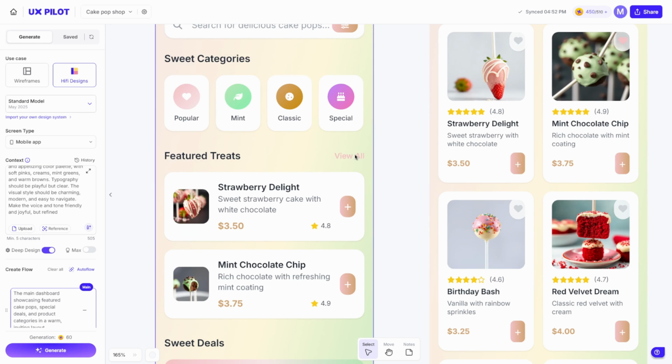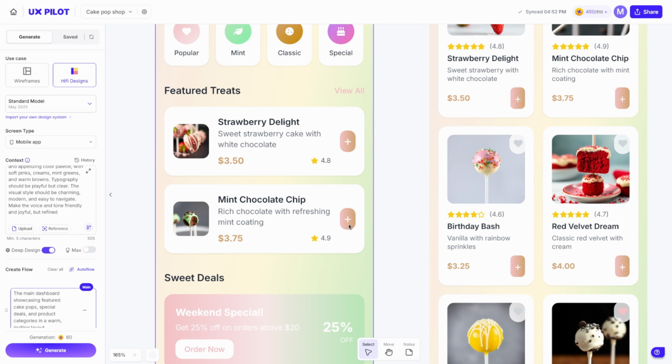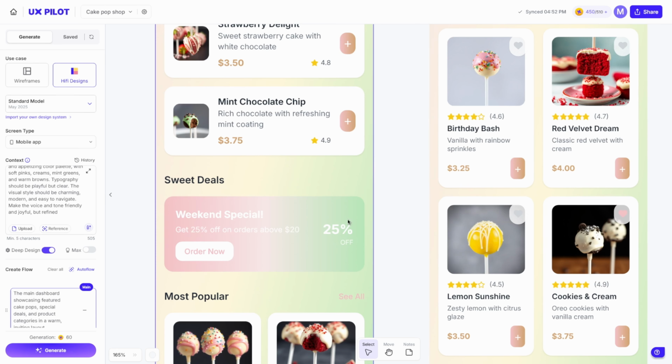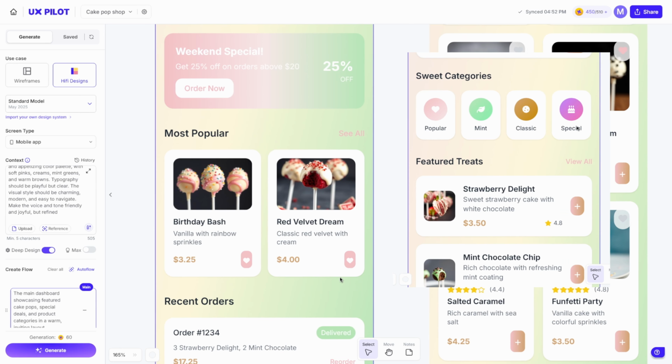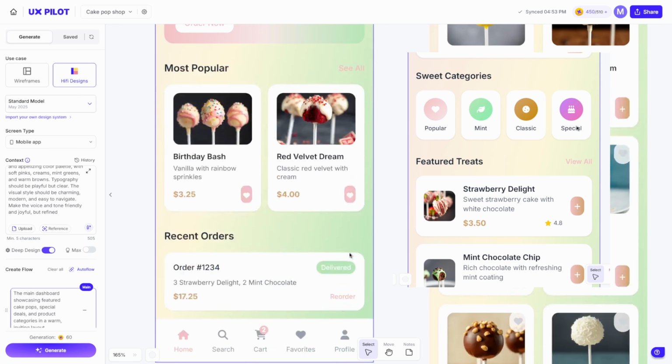We have more readability issues here. Sweet deals, but not so sweet design. Oh wait, why does most popular have a different layout than feature treats? I think it should have the same layout. And then we have a heart also. A heart action instead of an add to cart action. So it does give you layout inconsistency as well, but I believe that can be fixed with an iteration.